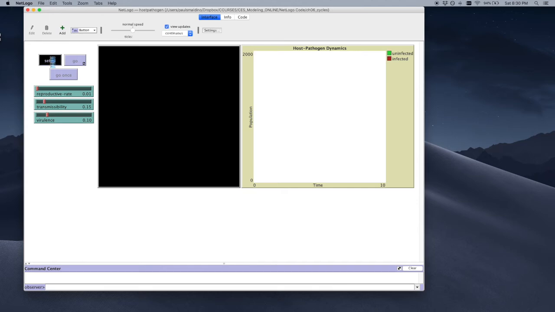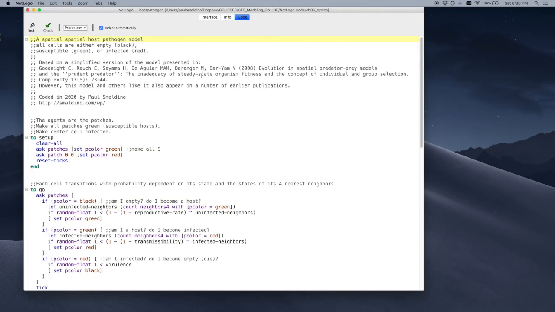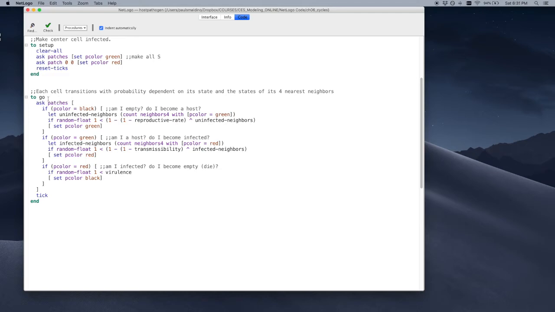Set it up. All right, let's look at the code first. That's it. That's the entirety of the code. It's really simple. First, to set up the model, we set all the patches to green, and then we make the center patch red. Done. Okay. The dynamics.